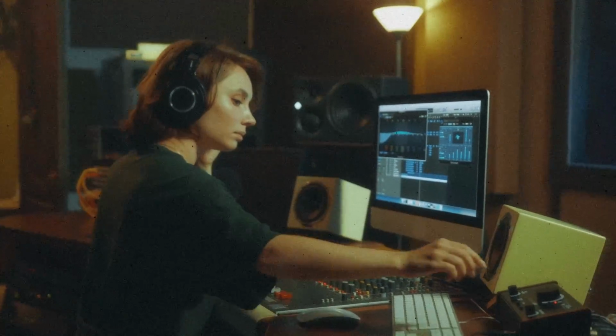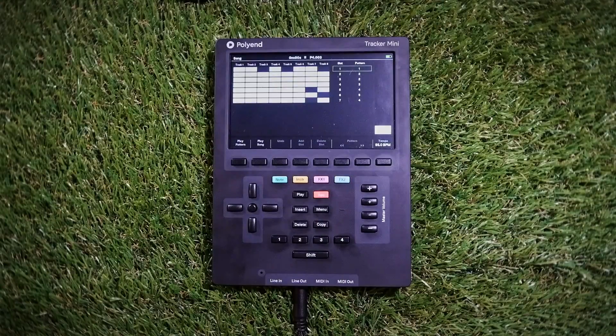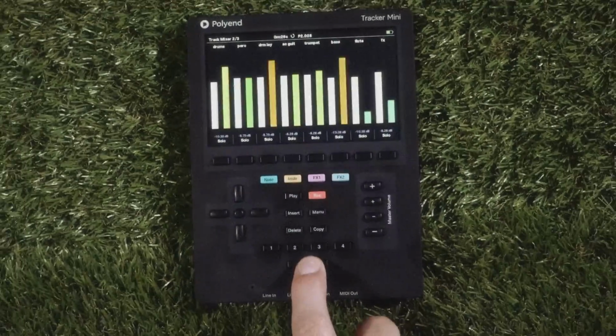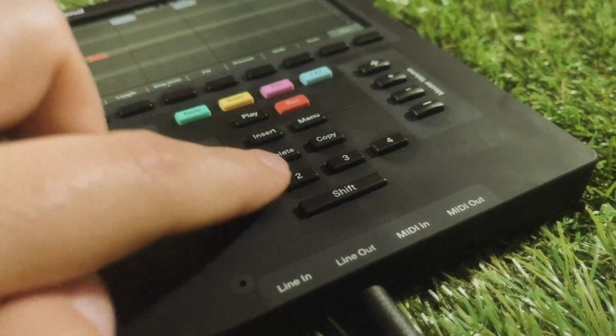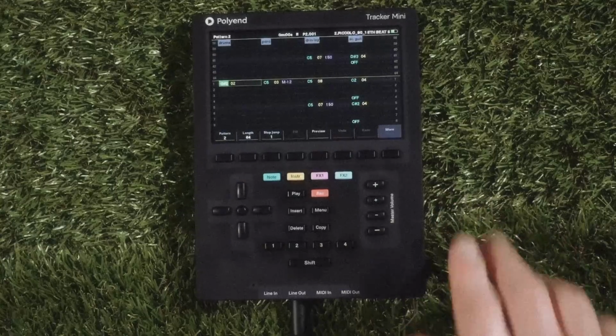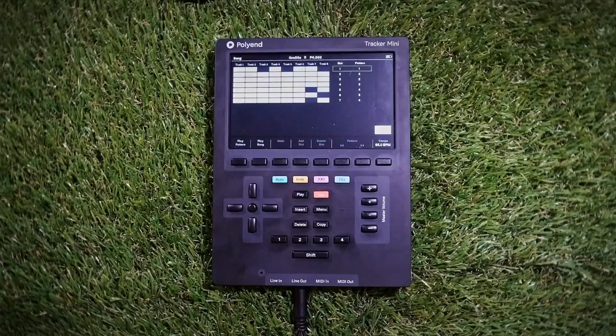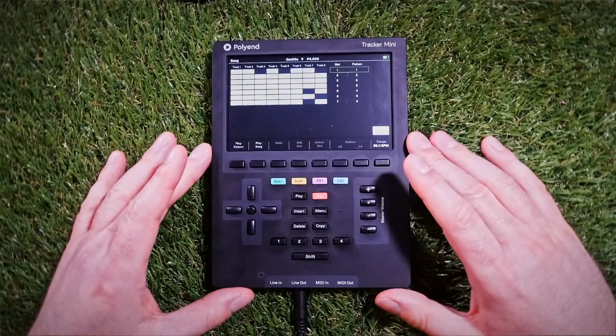But if you just want to stick to this little tracker, you can absolutely mix on it. It's going to be very basic, and you definitely won't have the options you have on a computer, but it's going to have its own little character. It's such a rad little device. But anyway, let's have a listen and then enjoy.